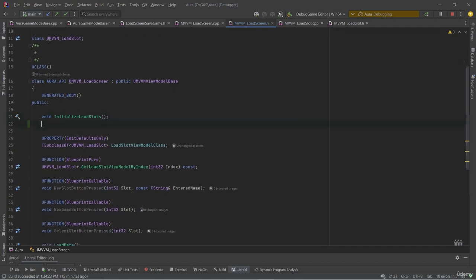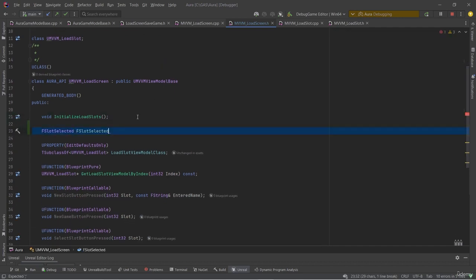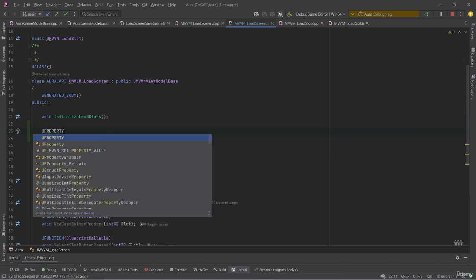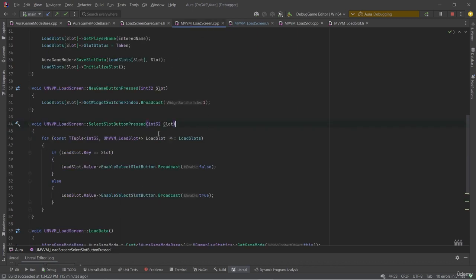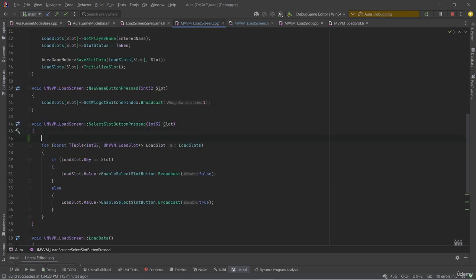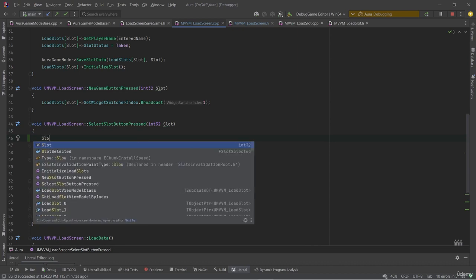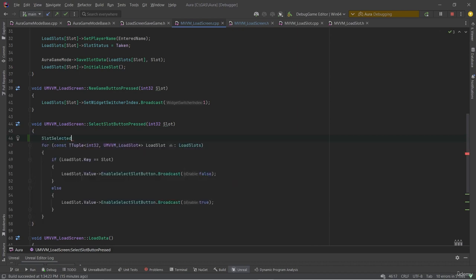We'll put this right here. FSlotSelected. We'll call it SlotSelected. We'll give it a UPROPERTY, and we'll make it BlueprintAssignable. And as soon as we've selected a slot in select slot button pressed, we'll take our SlotSelected and broadcast it. Now we just need to bind to this in our load screen.